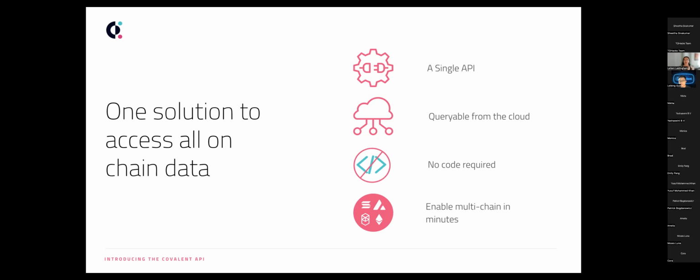So it's not like one solution for everything. I think especially in Web3, you'll always find that there are different solutions that you'll need to do different things. But for reading on-chain data, and especially if you're focused on multiple chains and scaling, the API is a good solution to do that.